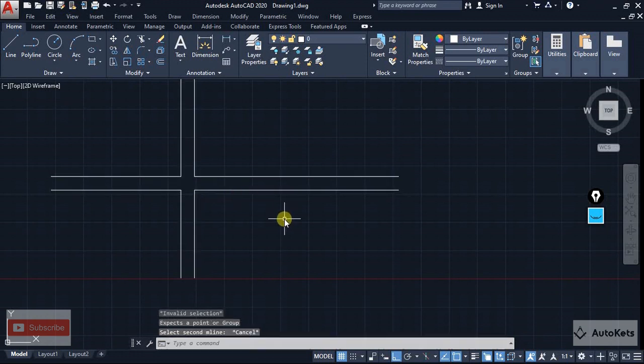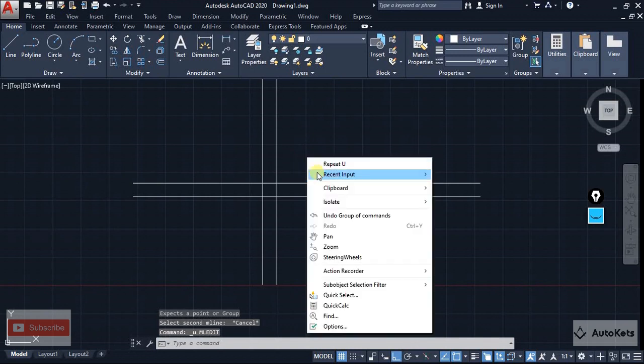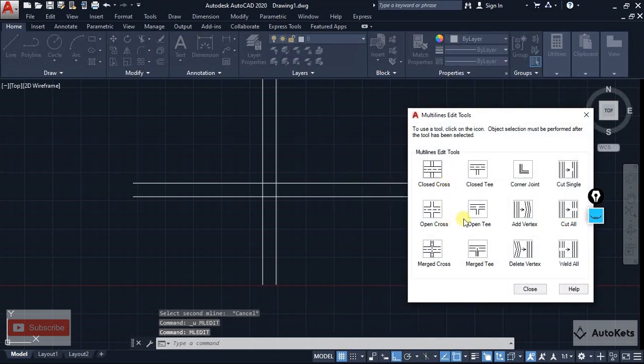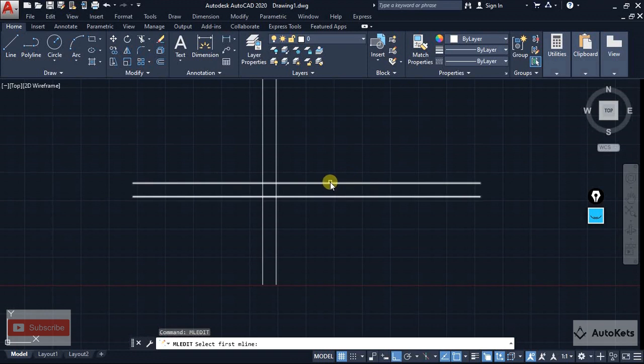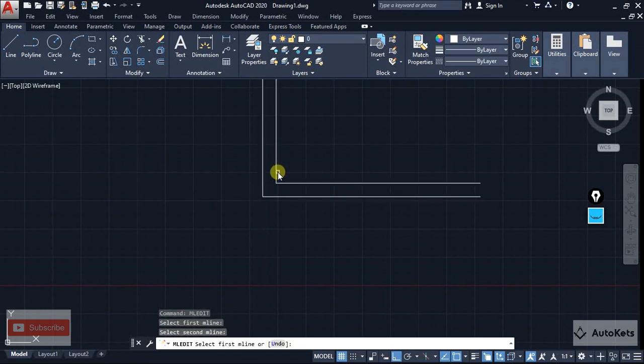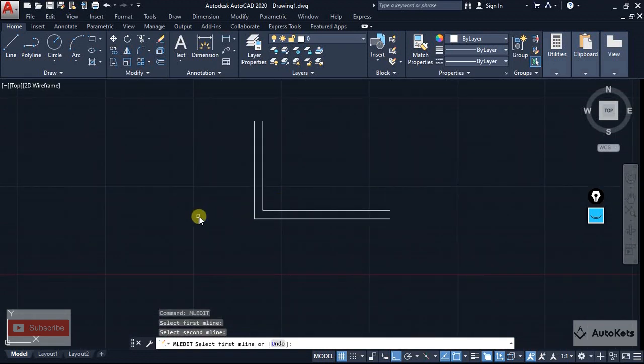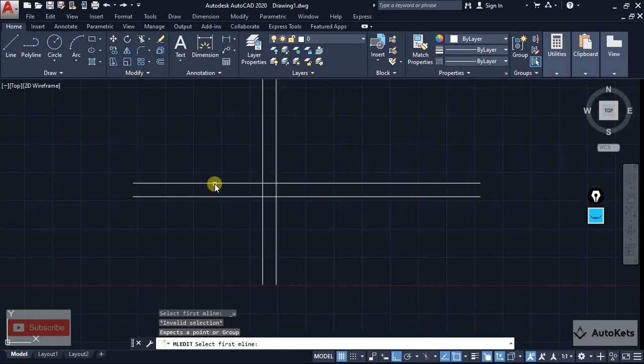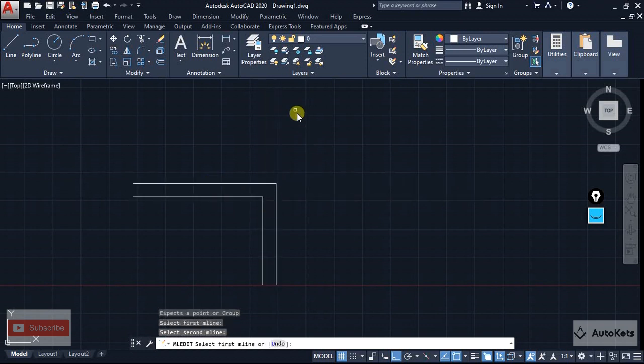Then again, I'm going for the ML edit. And then we have these options over here. You can just explore these, but let's just see the corner over here. So just click on this corner, and if I click on these two options, you can see that it will remove the extra portion, creating the corners. And it depends upon the selection. Like if I select these parts over here, then you can see that here it will remove the other half.